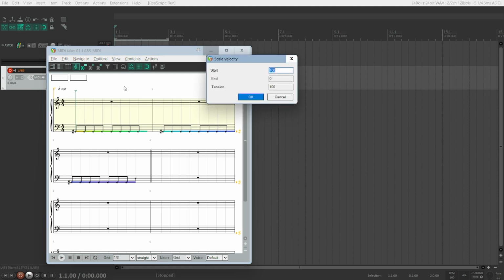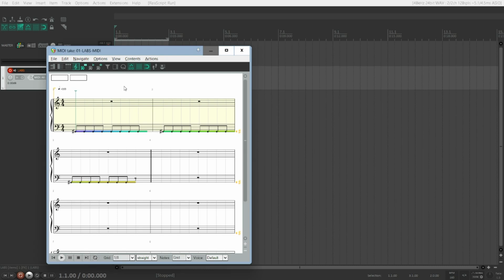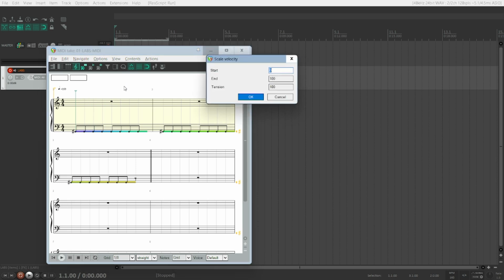Scale velocity dialog. I'm going to hit 0. And then End edit, selected 0. I'm going to put 100. OK button. And then you can hit OK. And then scale. You can also set the same velocity.